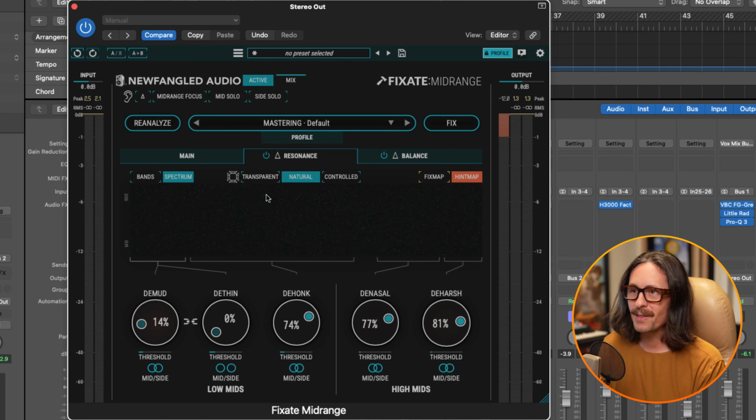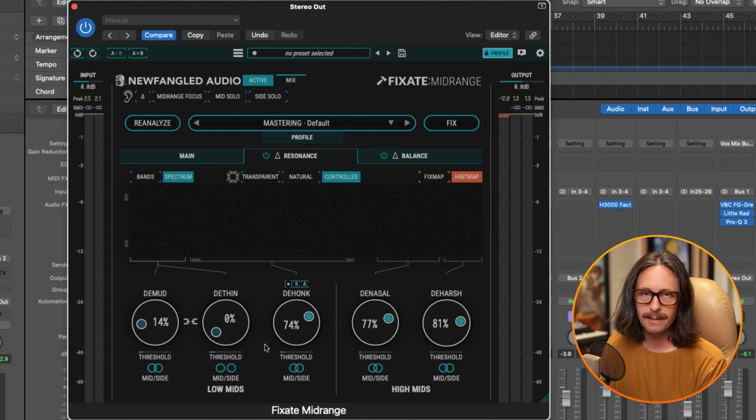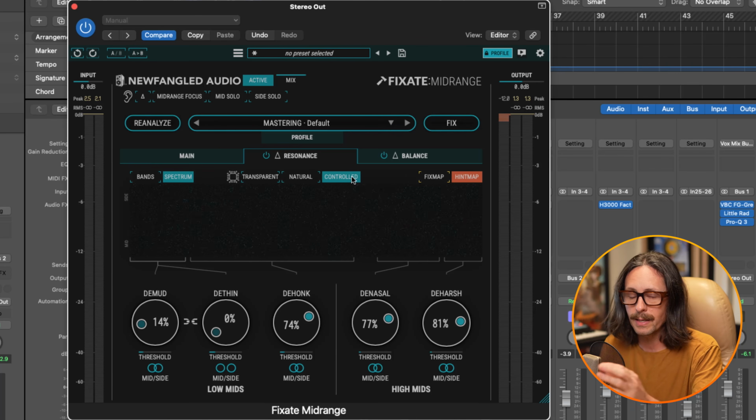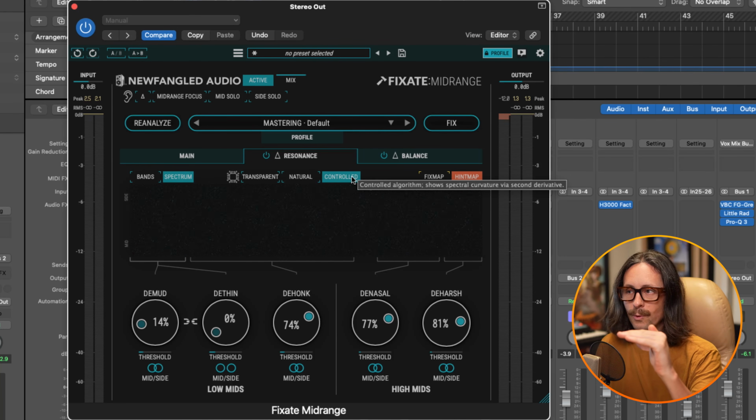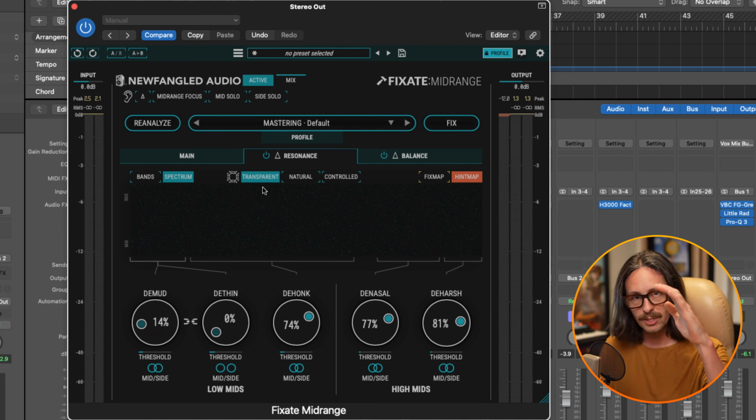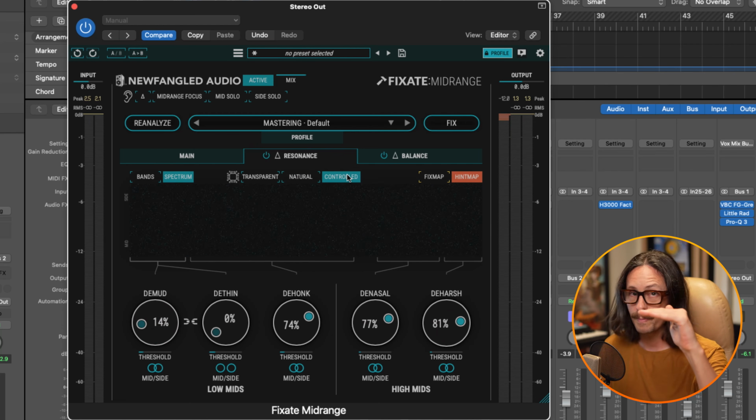Use your ears. The other thing, you have 3 different target types. So you have transparent, natural, and controlled. Controlled obviously is going to be the most processing. As I go to this, you're going to basically take those thresholds, and the way that I would program this, I'm not sure if it's right or not, it'd be like taking the actual knee and sharpening the knee, right? So yeah, it shows spectral curvature. Transparent would be like a really soft knee. Natural might be a little bit of a harder knee, and then controlled would be like you pass that threshold and you're going to get D-harsh, D-nasal, D-honk.